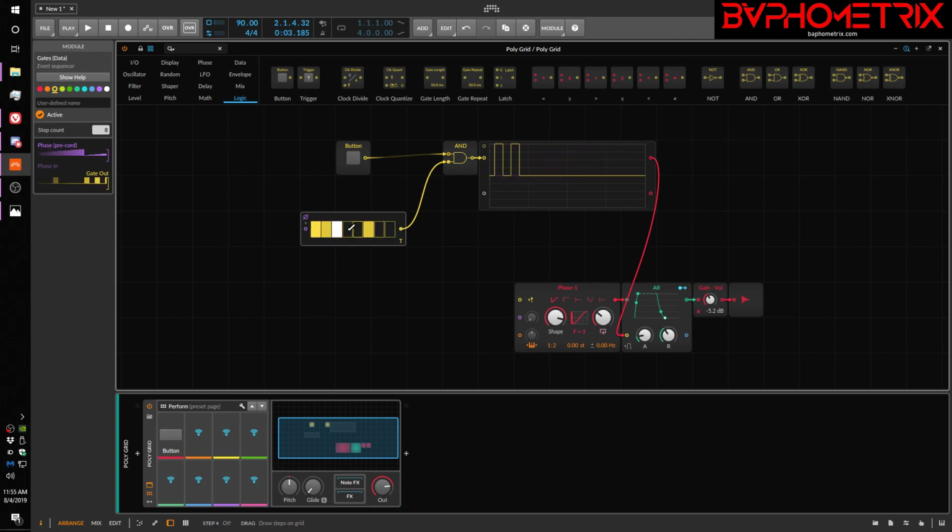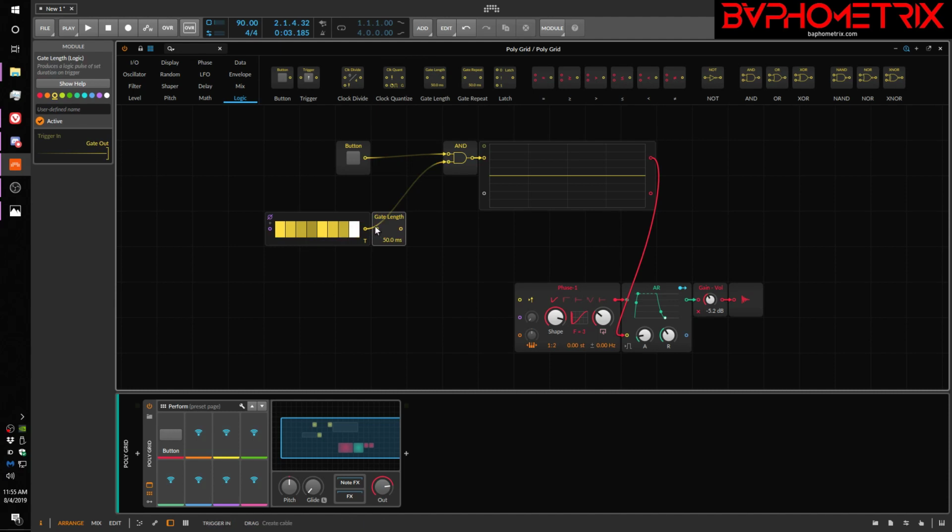Okay, so let's go back to solid eighth notes again. And let's put something extra in here to change the length of these. This is where these specific logic devices come into play. The most useful one is gate length, which, oops, if I actually hook it up correctly. All right, so now we have a thing that's finally giving us some control over the length of these gated signals coming out of the sequencer.